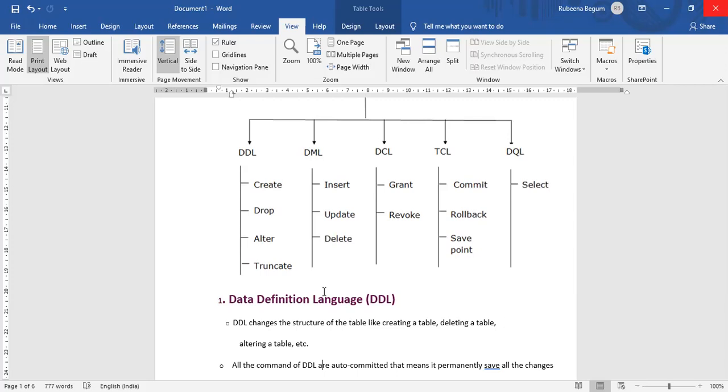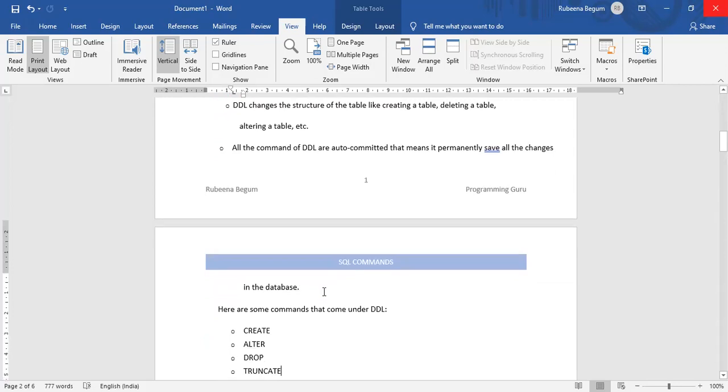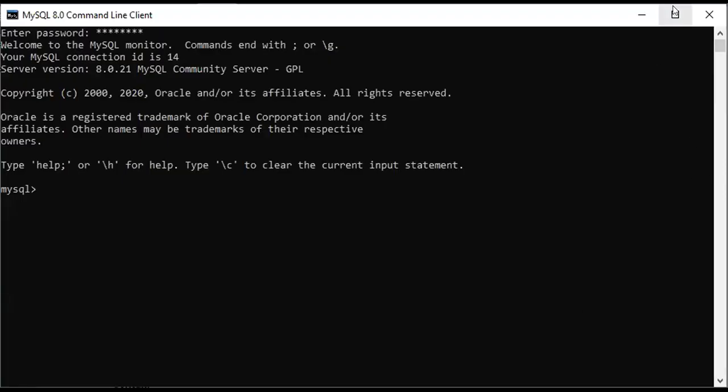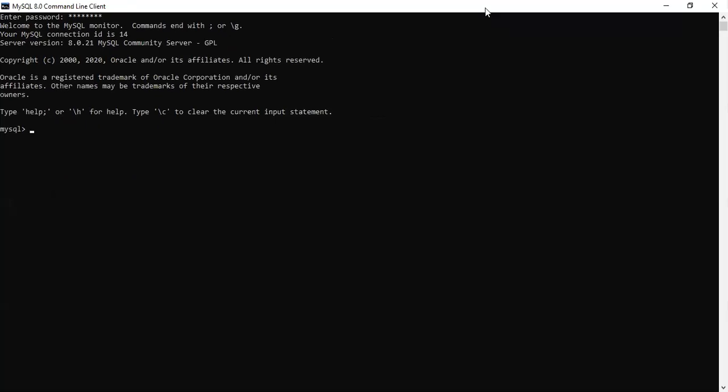We have the syntaxes for each of them available over here. So the create command goes like this. I would like to even show you the execution part. Let us go to MySQL, where we can create our own database. So this is the MySQL 8.0 version, command line client.